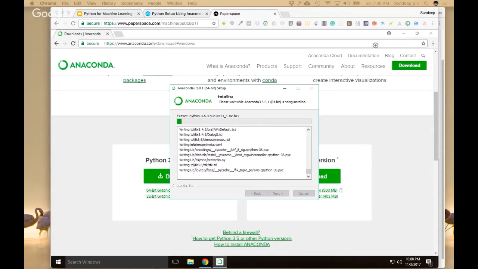Is it going to take 30 minutes for me to install this? We did install earlier, but I uninstalled it in order to give you a demonstration.